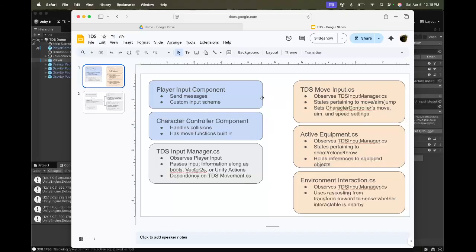So the player input component sends messages with the control map that I just showed over to the character controller component, or not to the character controller, sorry, to the player input manager. The player input manager could then be said to observe the player input component, since it doesn't actually hold a reference to it. And then it passes input information along to other scripts as bools, vector2s, or unity actions. So in that way, this one script is the only thing that looks directly at the player input component, and then it acts as a router for information read from the player input component.